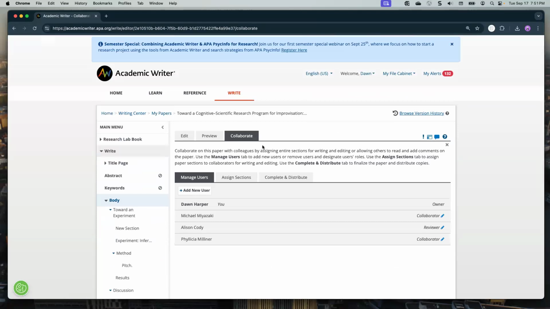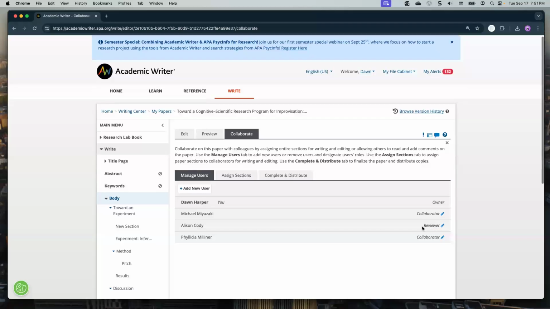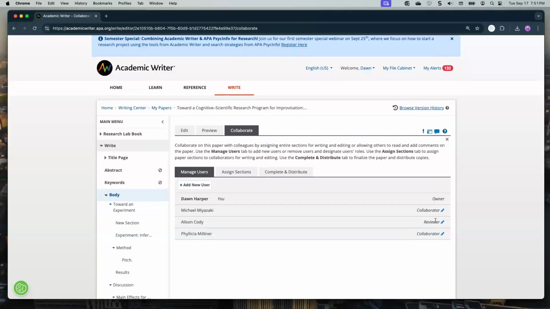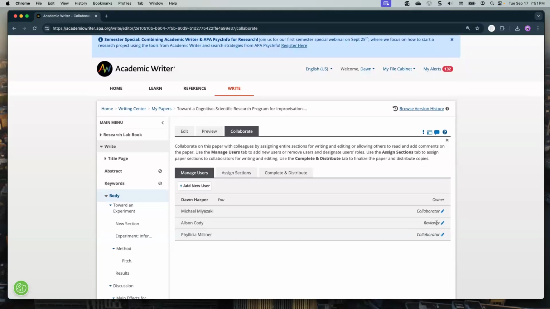I mentioned the collaborate feature, so we can add folks, whether it's a group project and you need a collaborator or you need a TA or instructor to give you some feedback at the outset of your writing. You can add them as a reviewer where they can't edit anything. You can do that in the collaborate tab.